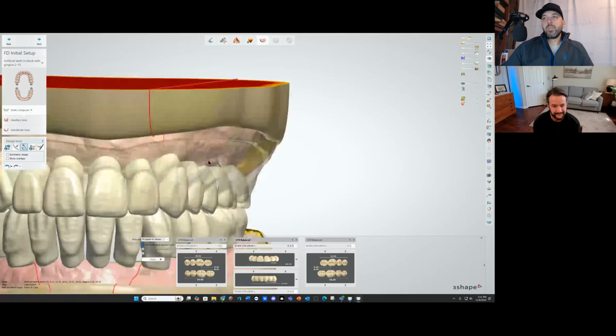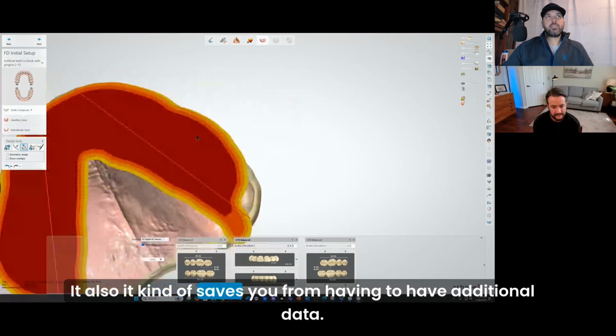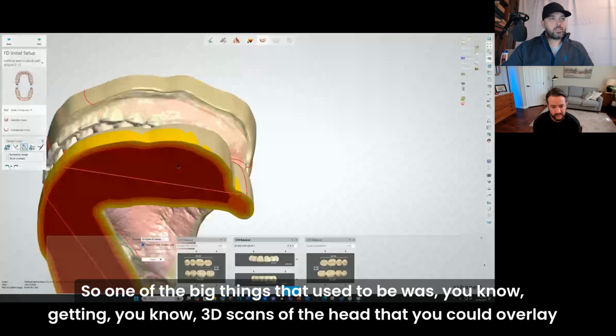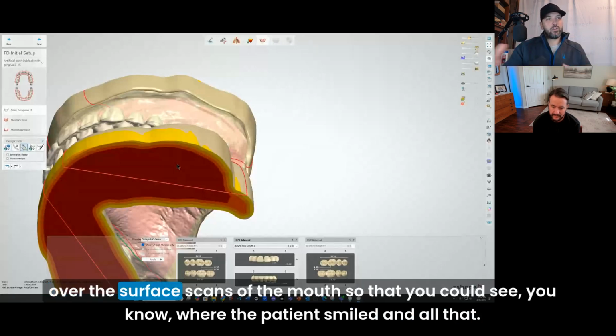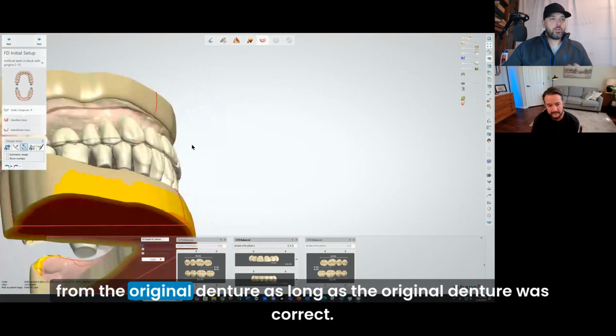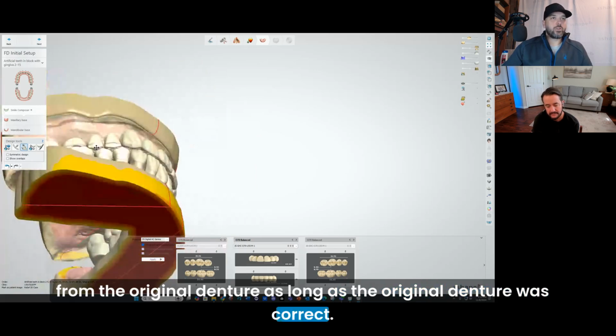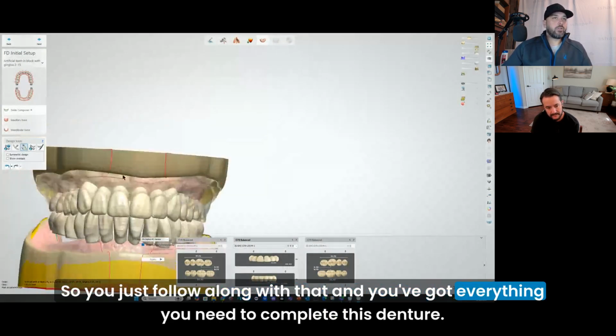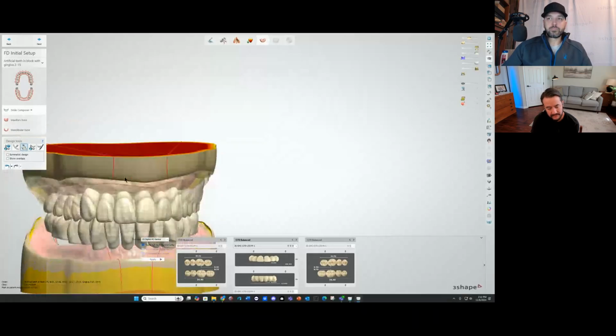It also saves you from having to have additional data. One of the big things that used to be required was getting 3D scans of the head that you could overlay over the surface scans of the mouth so that you could see where the patient smiled and all that. Well, if you just have the reference denture, you can see all that from the original denture, as long as the original denture was correct. So you just follow along with that and you've got everything you need to complete this denture.